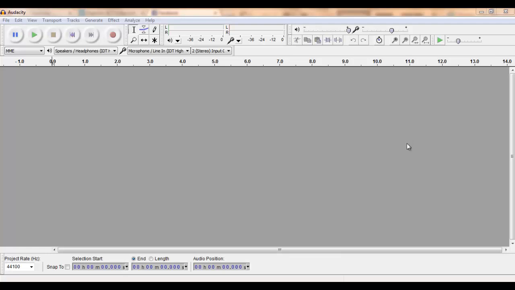In this second tutorial for Audacity, we are going to learn how to record our very first audio track. When you open the program, you are presented with an interface that has six main buttons on the top: pause, play, stop, skip to start, skip to end, and record.